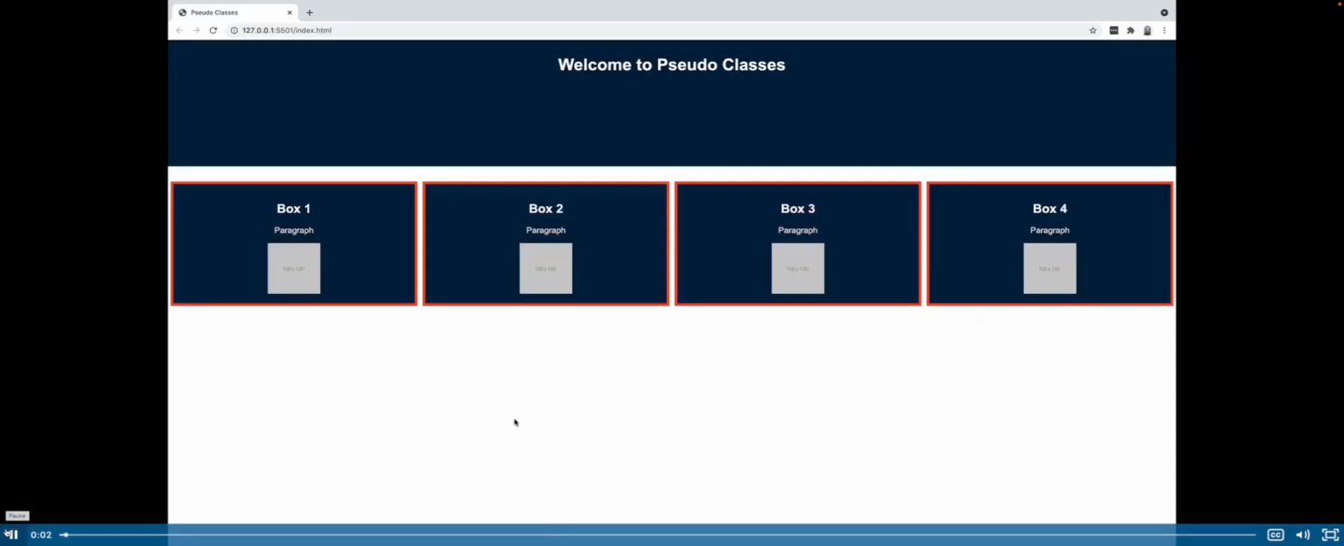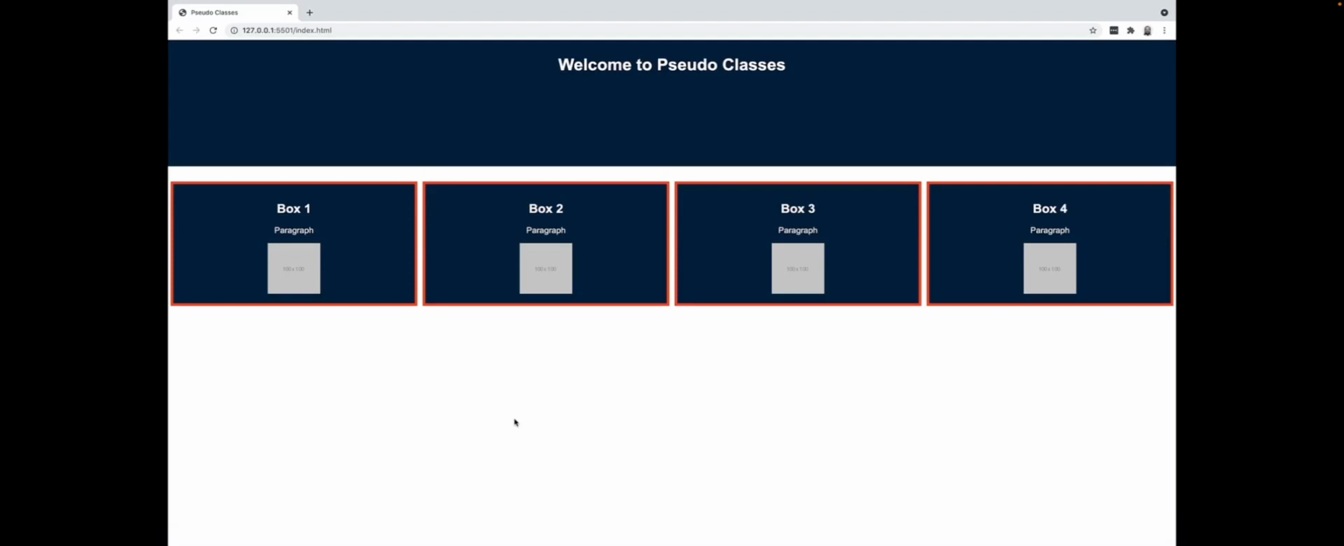Welcome to Code Review: Pseudo-Elements, Pseudo-Classes, and Data Attributes. In this video, I'm going to start with what is a pseudo-class? A pseudo-class is a keyword added to a selector that specifies a special state of that selected element. For example, the first child pseudo-class represents the first element among a group of sibling elements.